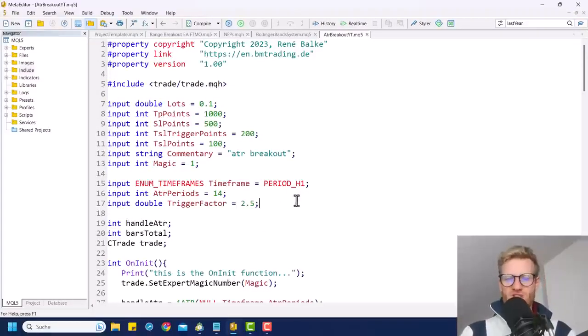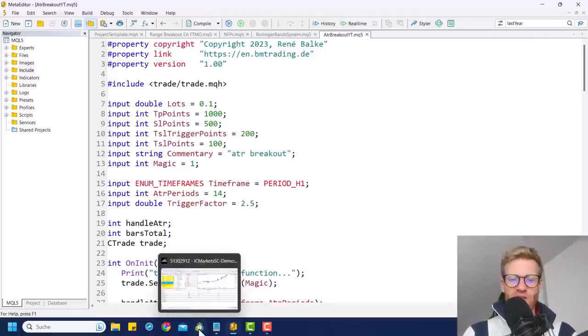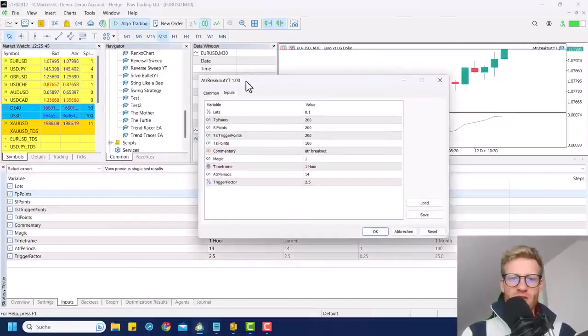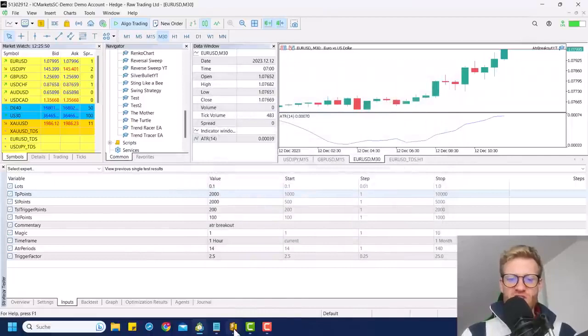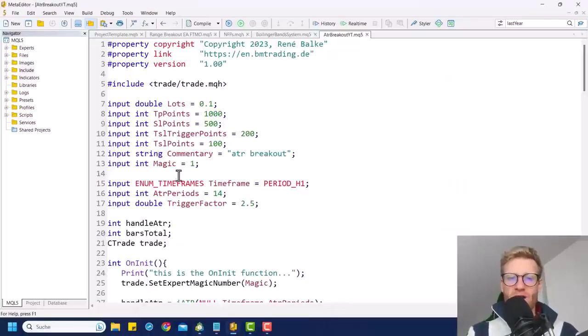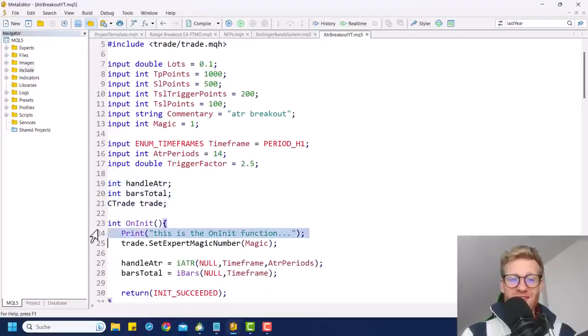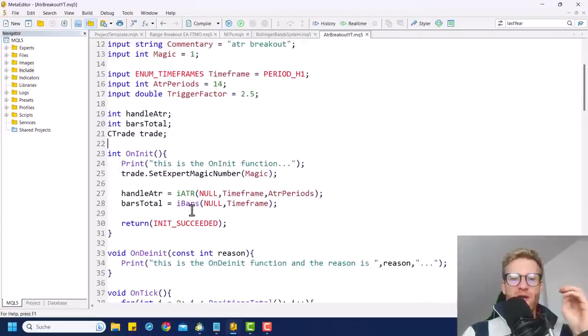Input variables are pretty much like global variables, like normal global variables, but the user is able to change them. So whenever the user is going here to the inputs, these are all the input variables. If the user changes a value, the program will, from this point on, work with the new value. Then we have some global variables. They're called global variables because they are outside of any function, in the global scope. They are available everywhere in the program, but since they are not input variables, they cannot be changed by the user. Then we have the OnInit function.